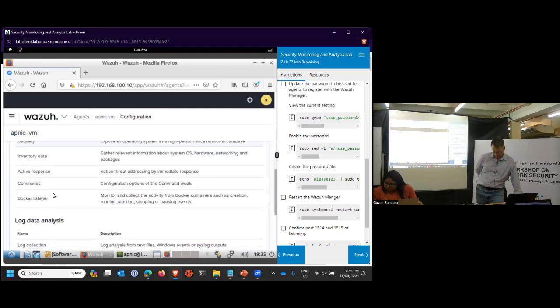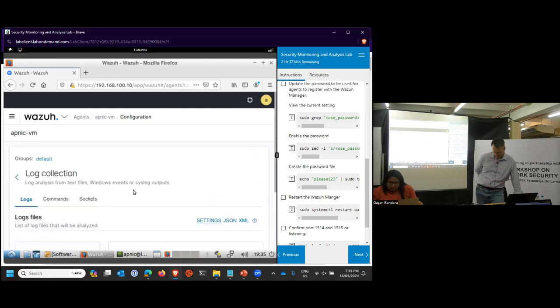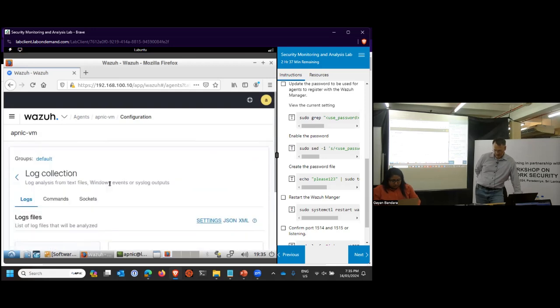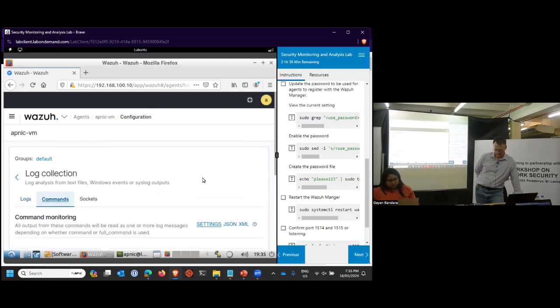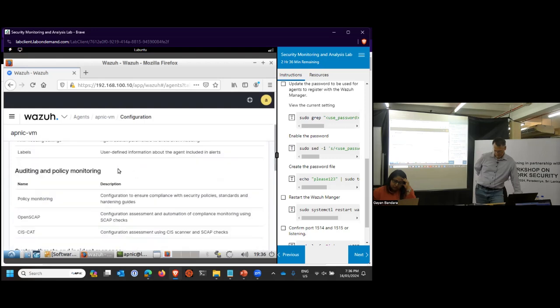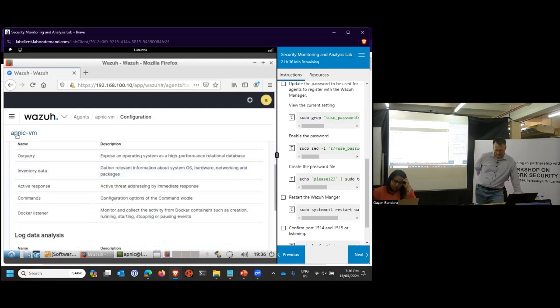I don't think I've got logs. Log collection. So this is where the log files should be stored on the agent, and it's redirecting it to this socket agent. So it's got syslog and so on. Again, I would go to the agents and then have a look at the OSSEC conf file and modify that to point it somewhere else. These are some of the commands we can use, and that socket is not available at this point. Notice up here the agent name, or the host name, of the machine that we're looking at.